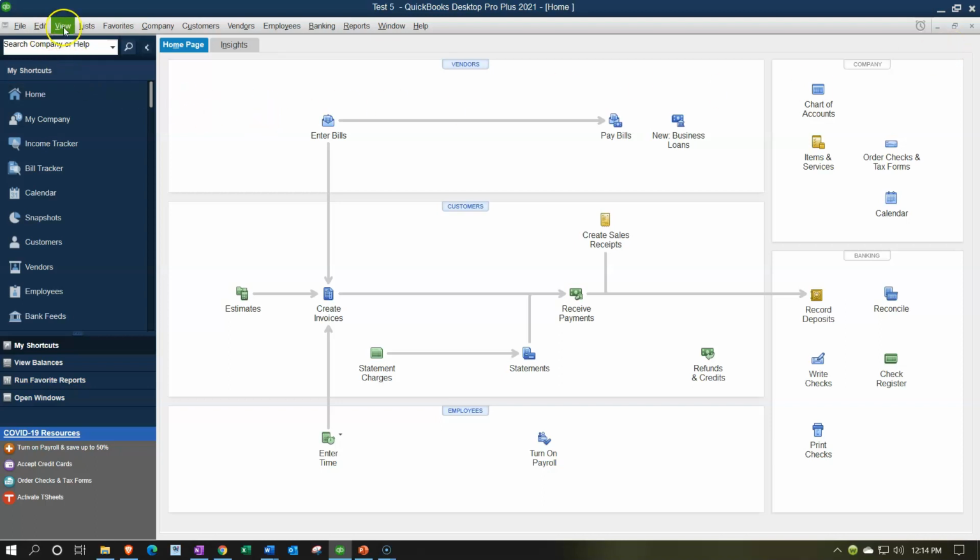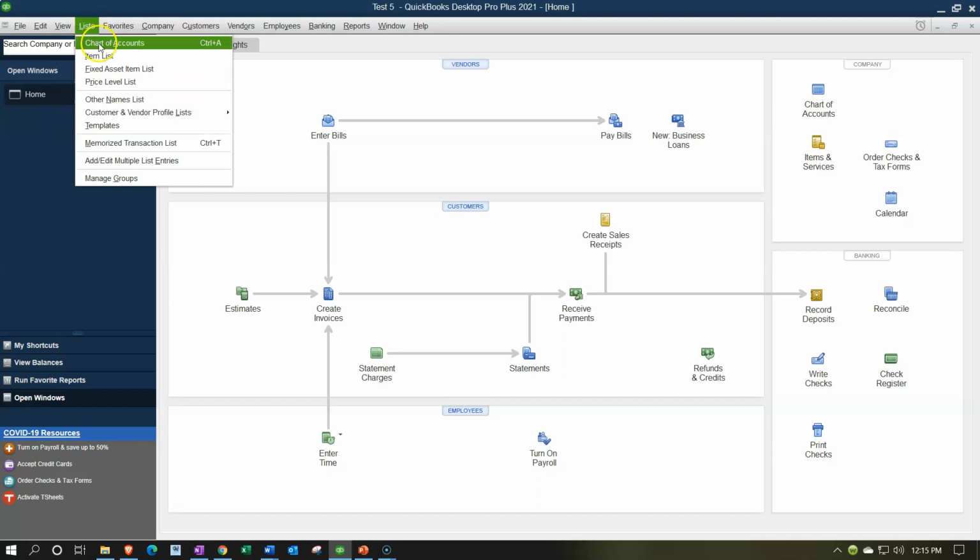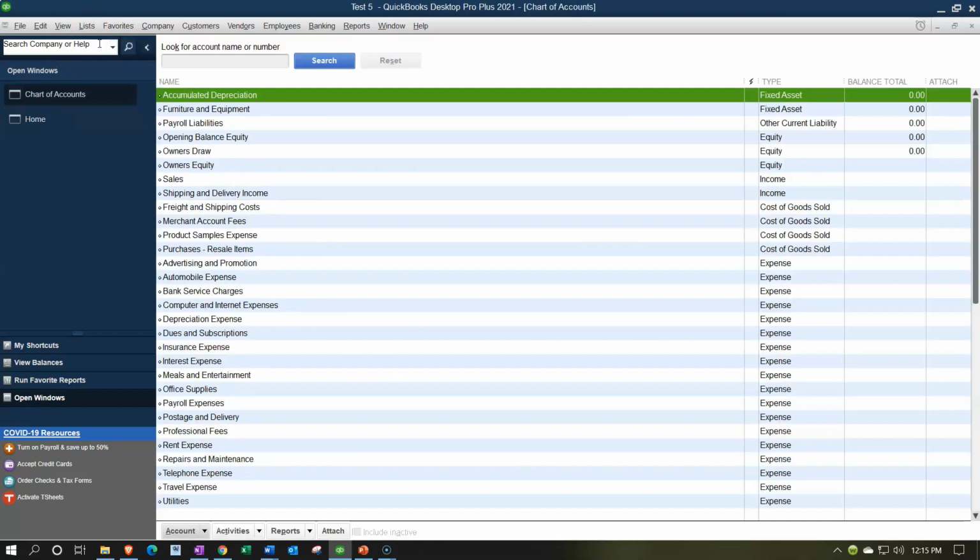But in any case, we're going to go to the View dropdown and go to Open Windows. We have the open windows open. If I go to the Lists dropdown and open up the chart of accounts, then the fresh chart of accounts that was made, here it is. Here's our list. Notice it's in order by type. No account numbers in place yet. We have to turn the account numbers on. By default, the account numbers typically are not on.